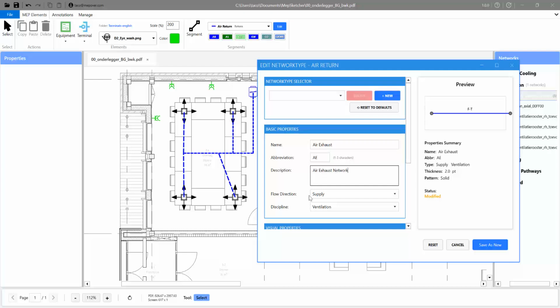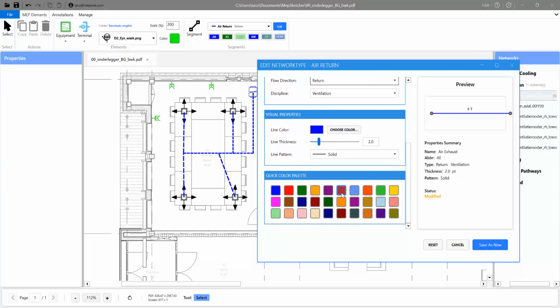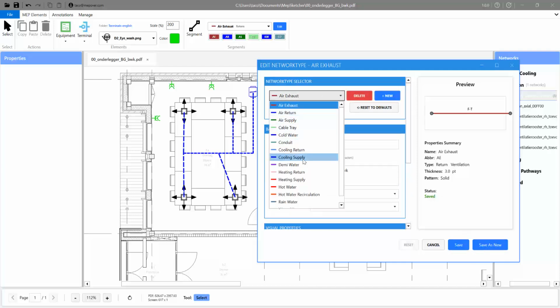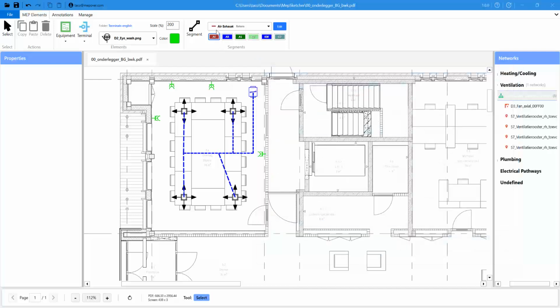All right, air exhaust is going to be a return flow direction. The discipline is ventilation. And let's give it a nice brown color. There we go. And the line thickness, let's set it to 3, and it can be solid. Then we do save as new. And there you go. Now we have the air exhaust in our list as well. And it's already selected, so if you now start drawing a segment, you'll see the air exhaust pop up.